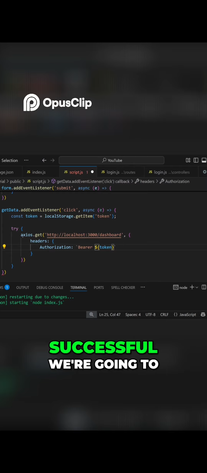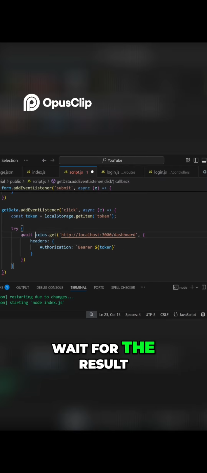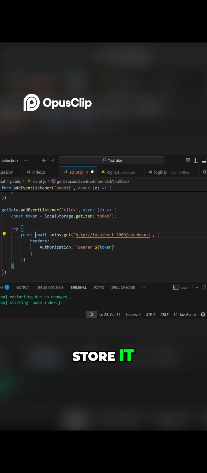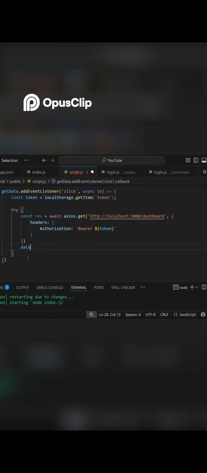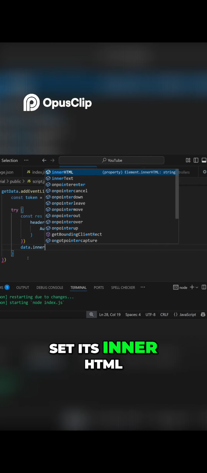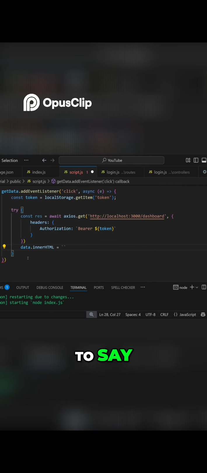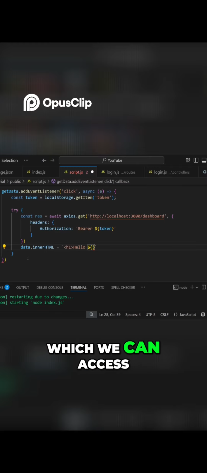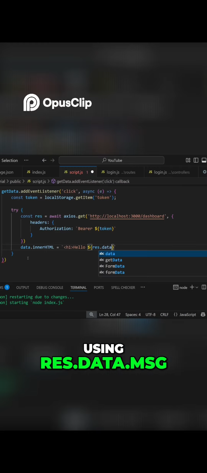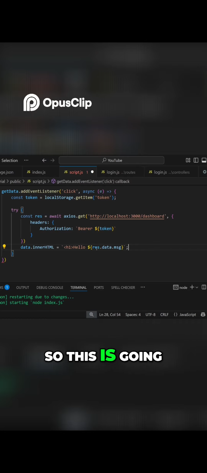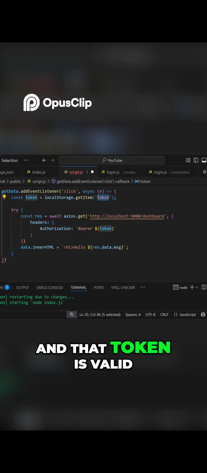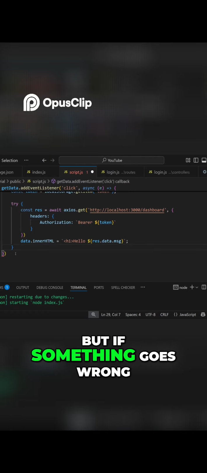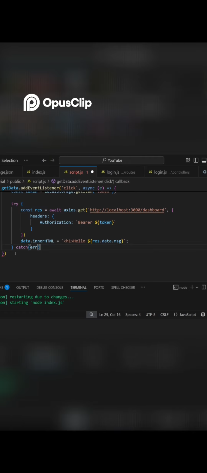Now, if all this is successful, we're going to wait for the result, and we're going to store it in a variable called res, and we're going to update our data div. So we're going to set its innerHTML to say hello, followed by our message, which we can access using res.data.msg. So this is going to execute if the user has a token in their local storage and that token is valid.